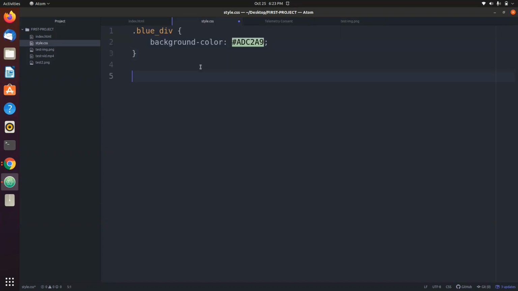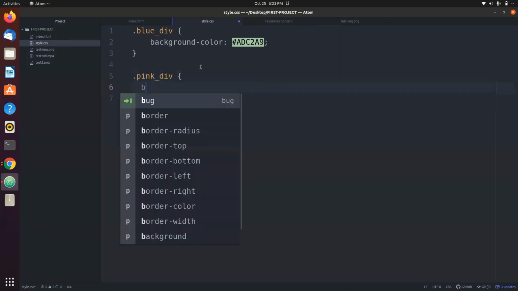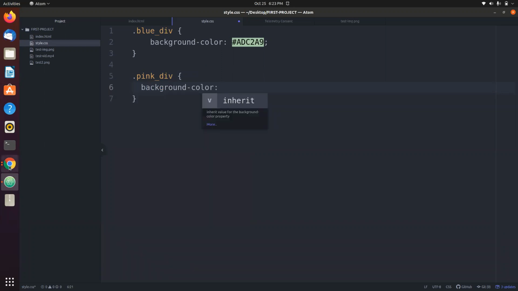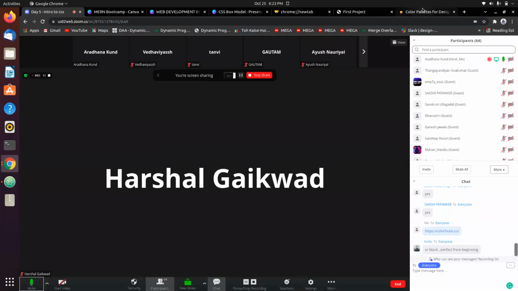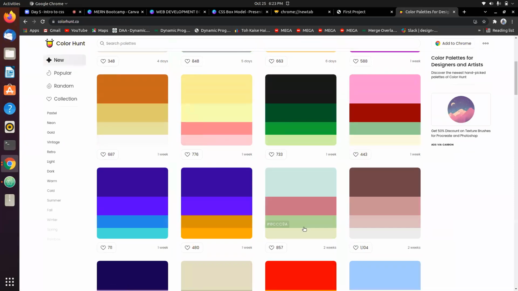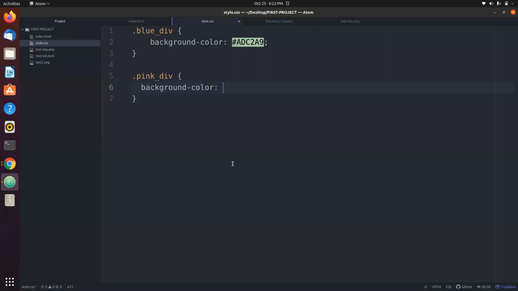After that, we want the same for pink div also. We want the same kind of structure, but a different background color. So here we will write background color, and we will pick a pink color from here, kind of a light pink. This is fine. And then we will assign it the pink color.